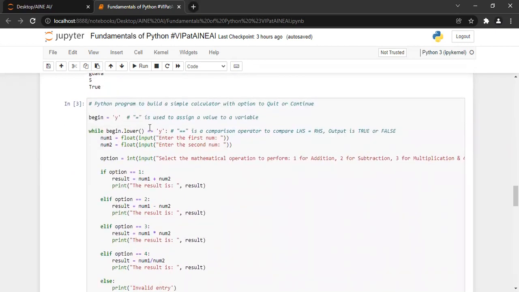After that, I have built a simple calculator with the option to quit or continue. Begin equals y. Begin is a variable that I have initialized equal to lowercase y, and the equals sign is used to assign a value to a variable. If the user inputs an uppercase Y, then we have to convert it to lowercase first for the comparison, so that the program will work in case the user inputs capital Y. Double equals indicates a comparison operator to compare the left-hand side and right-hand side. The output is true or false.